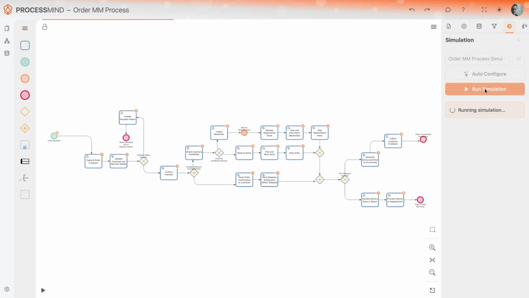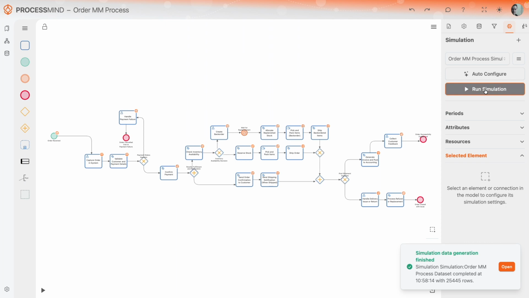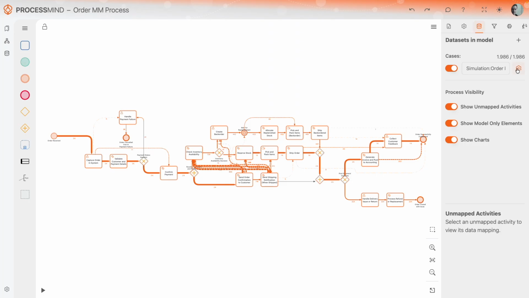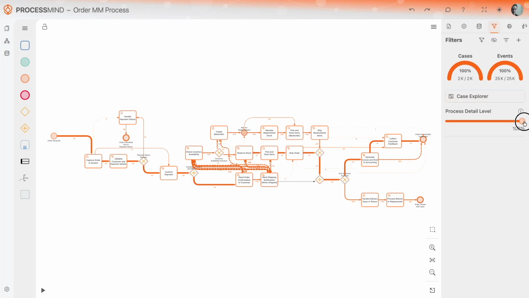In the background, a dataset will now be generated that will be automatically attached and mapped over the BPMN model, which helps me visualize all the steps that have been created. As you can see, all the orange lines are now the connected, distributed data, which has been mapped by ProcessMind on top of the model.